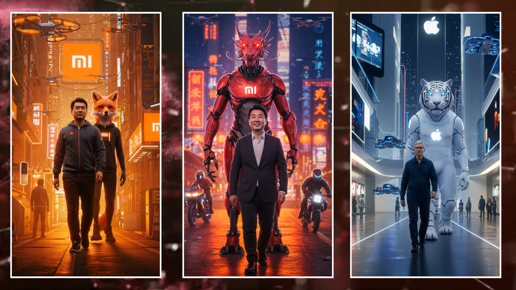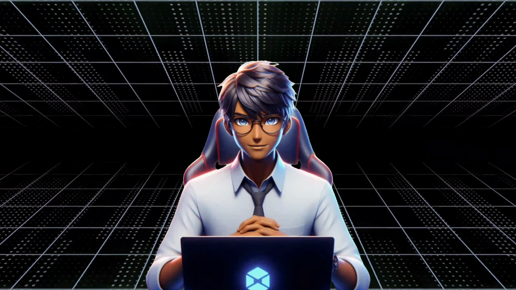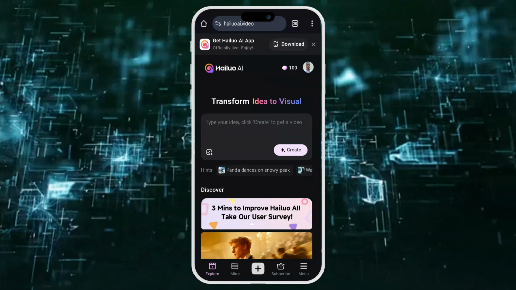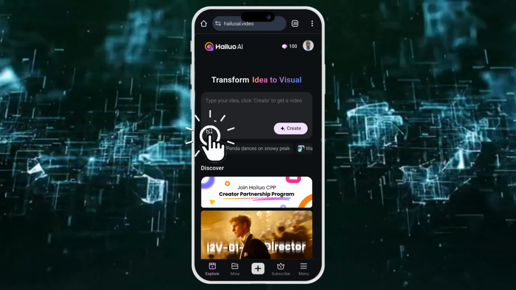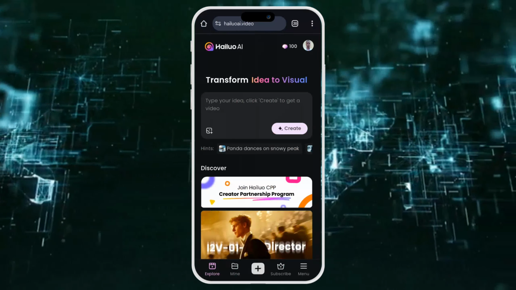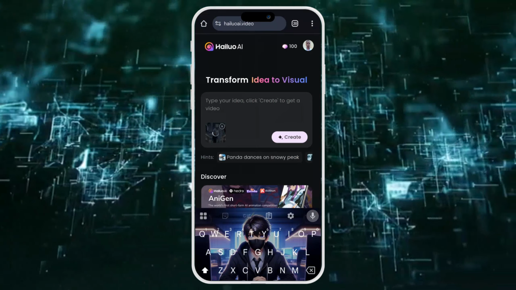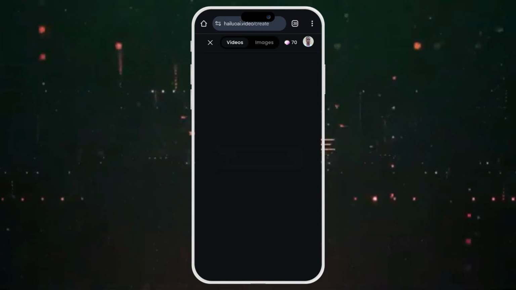The next thing is to animate using Image to Video AI. For this video, we will be using Hailuo AI. Open the site by clicking on the link in the description and sign in with your Google account if you are required to do so. Upload your image by clicking on this icon. Here is the prompt box where you can write how you want the animation to be for this image. I write both walking in a futuristic city. Then click on the Create button.